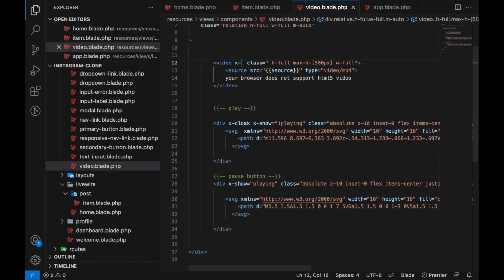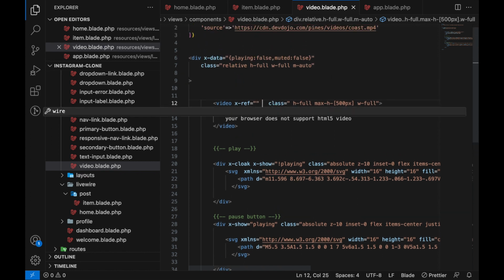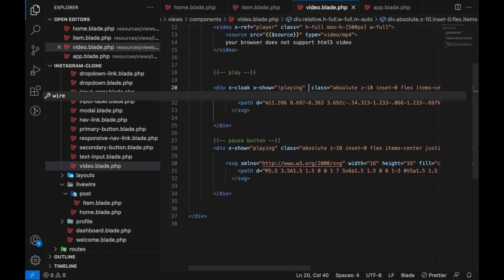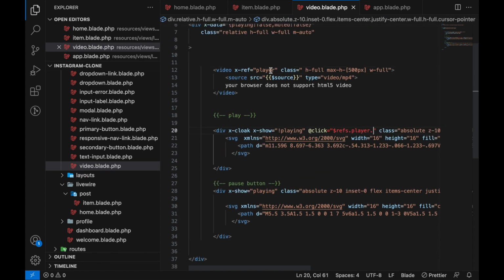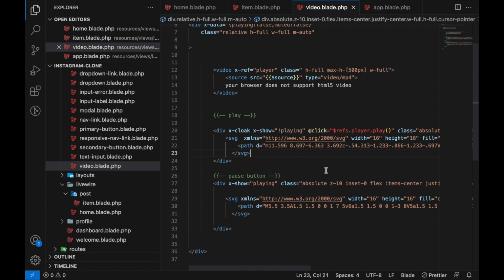So here, let's add an x-ref. If you don't know what x-ref is, it's like adding an ID for normal HTML attributes. But since we're working with Alpine, I'm just going to use x-refs to help us use it easier with Alpine. The x-ref is going to be player. So in here, when we click this one, the play, here at click, we want to get the refs dot player, this one, and since it's a video element, we can just access some of these video properties such as play. All right, simple as that.